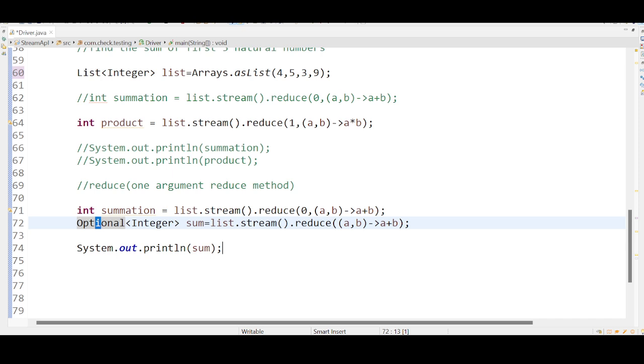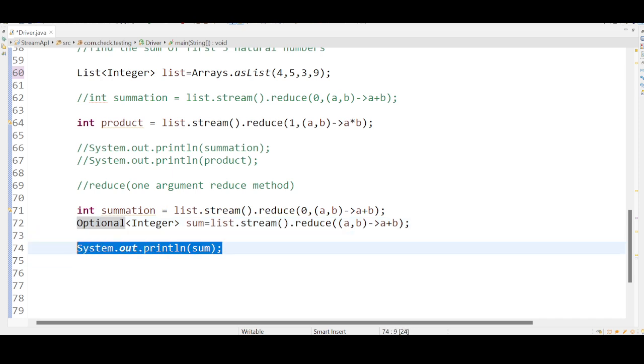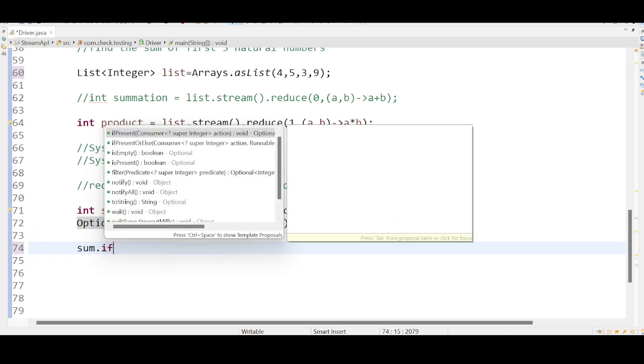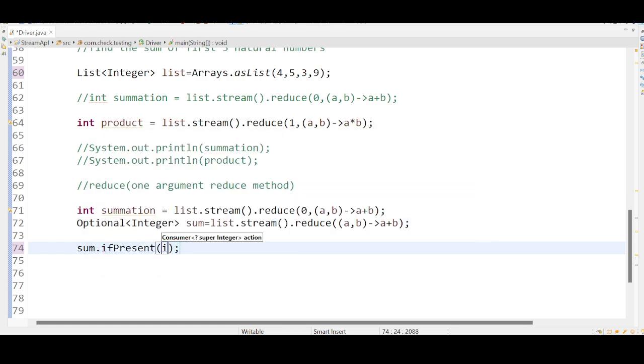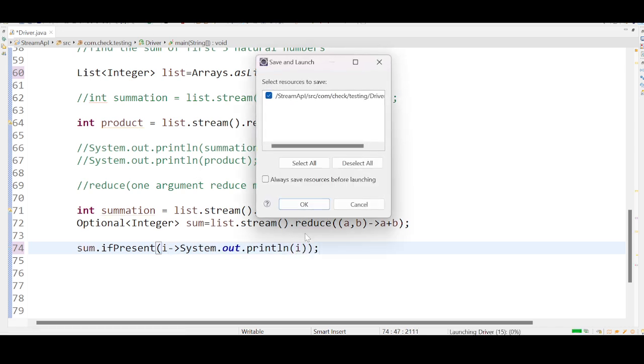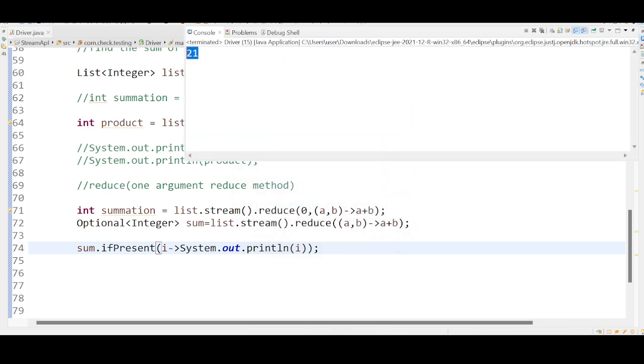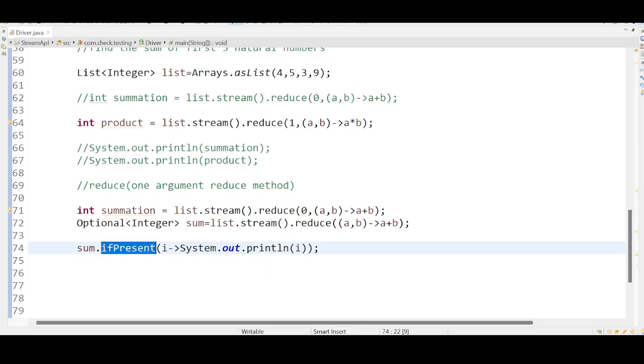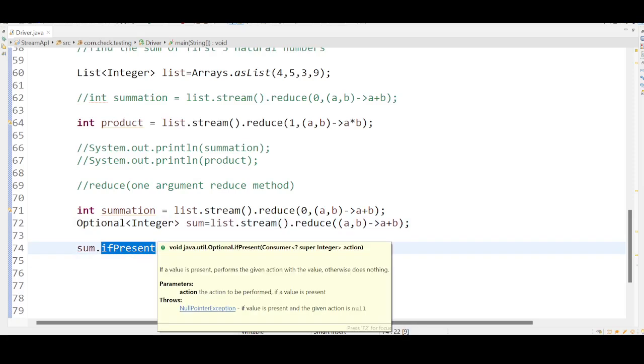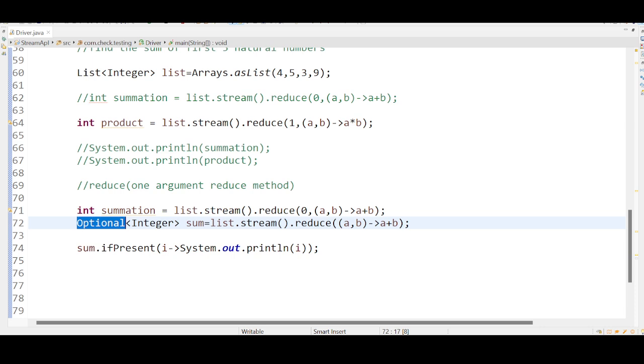Okay. If you want to expand this, you can use this. If value present, sum dot ifPresent, print the value. If the value is present, it is going to print. If not, it will avoid printing it. You will not get any null pointer exception. 21 is going to get printed. ifPresent is one of the methods in the optional class, you can invoke this when the return type is optional.